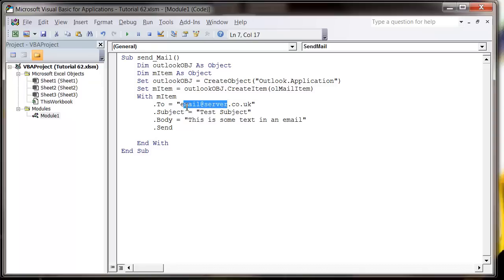So let's just update this to my actual email, because I changed it to email at server when I saved it as an example. Hotmail.co.uk.